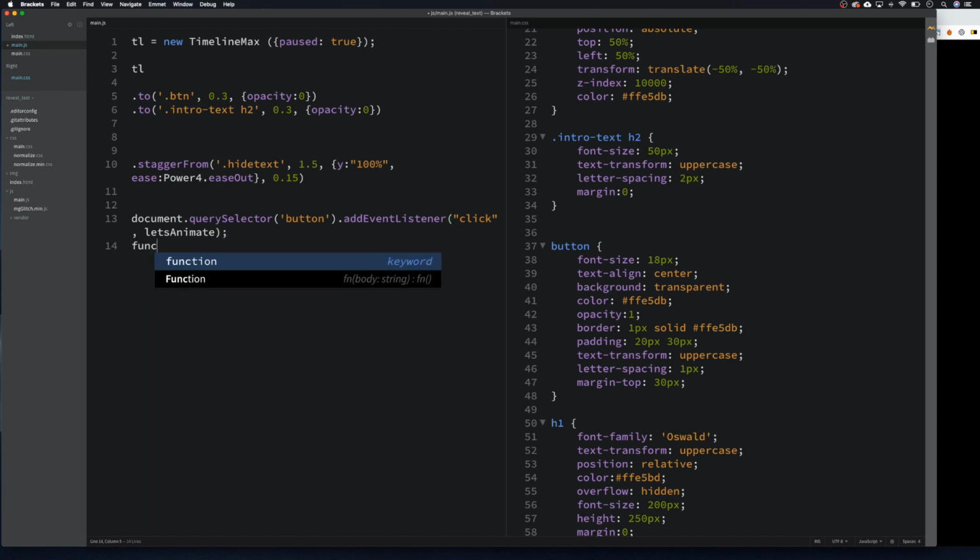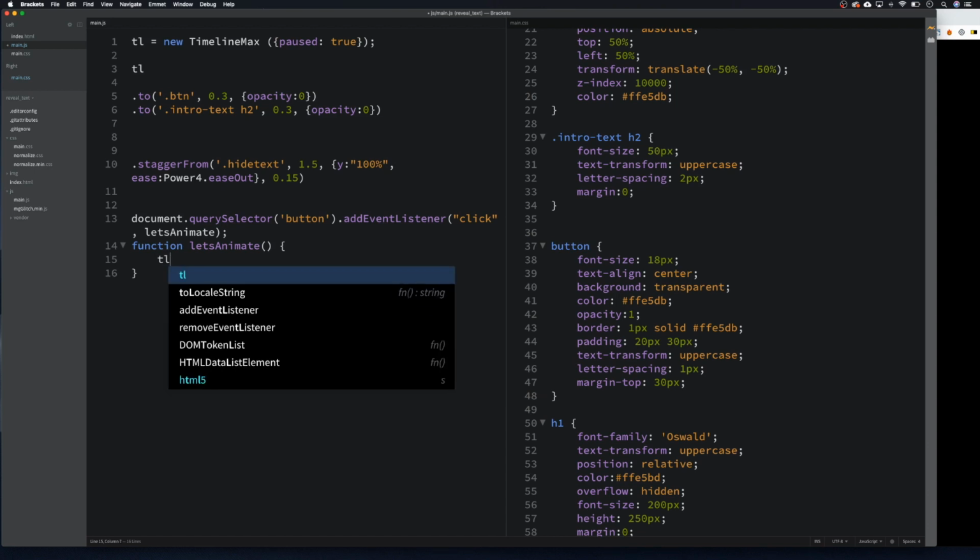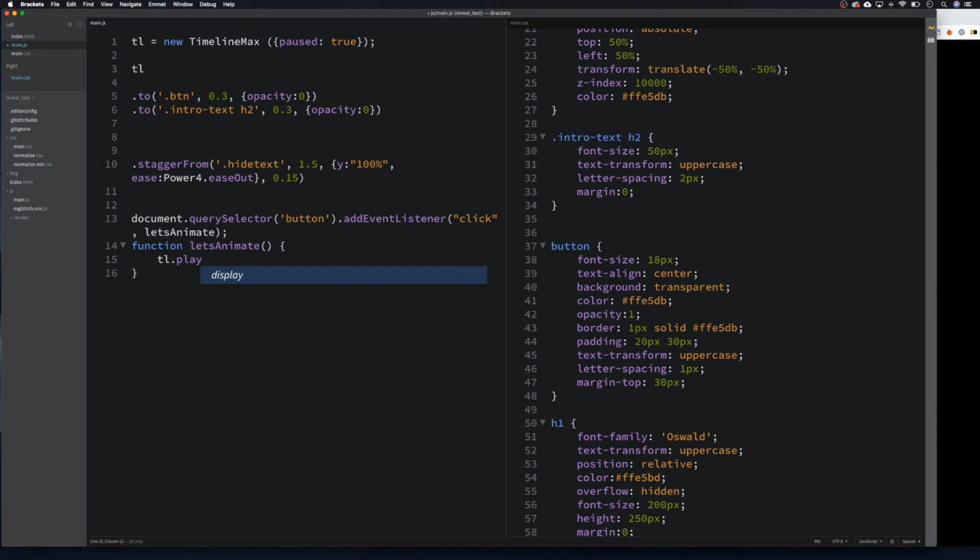So we're going to go function animate, is that all right? Yeah, and then we're going to open our curlies, and then we want to go TL to grab the timeline, and then dot play, and this should hopefully now play on the button click. So let's just come back and see if this all works.